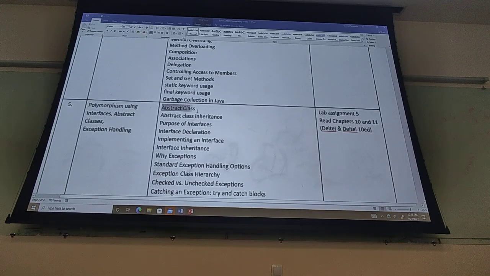That is abstract class. Have you studied abstract class? Where? C++. What is the concept of abstract class? We cannot instantiate that class. We cannot instantiate means what? We cannot create an object of that class. And what is the antonym? Concrete class. Concrete class means we can create an object of that class.